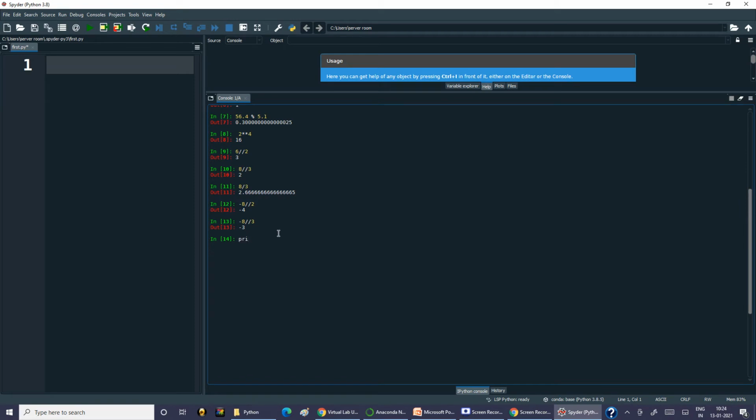So I'm using here print, then opening parenthesis, quote, and I'm writing hello, quote is closed, parenthesis is closed. So now print this. This will print hello. This is an equivalent statement like printf. So the output is hello.